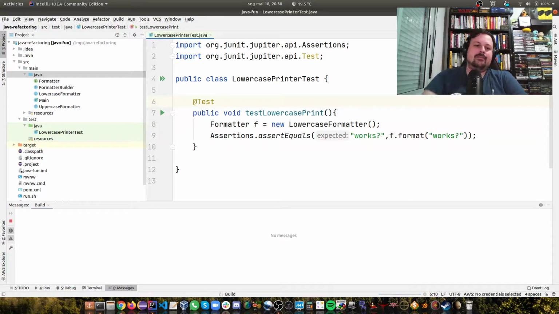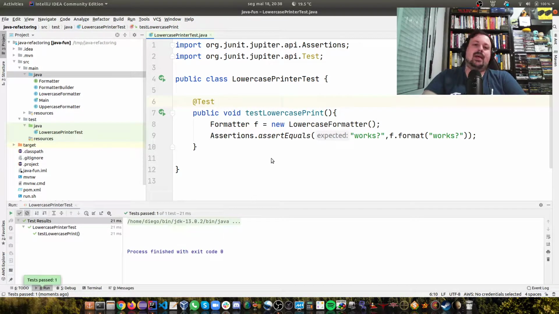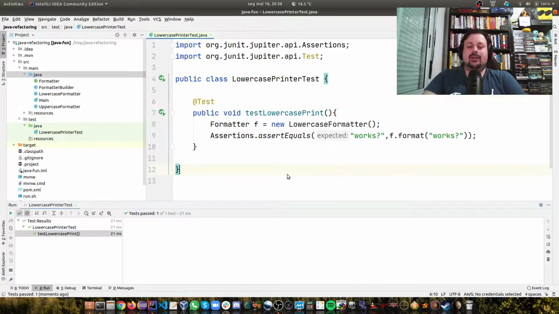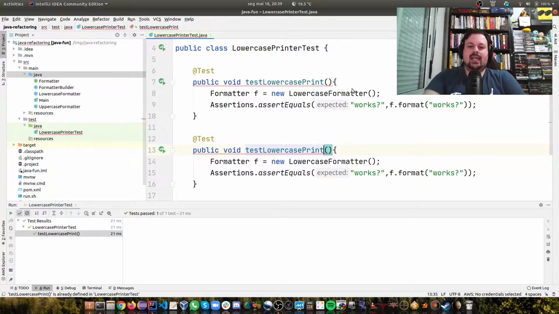Then we run again, and we are good to go, right? And the test passes, all right? The bar is green, all good. Okay, so now let's keep going. Let's do a new test. What happens if I test with null, for instance?